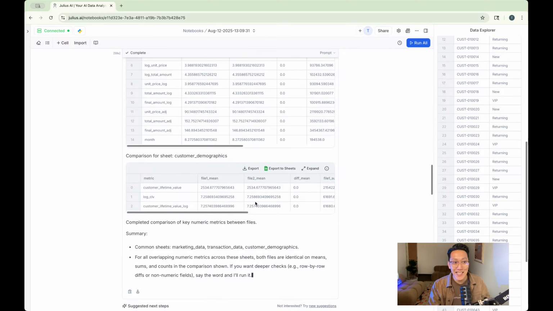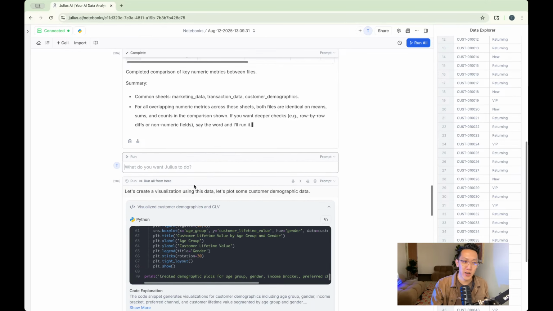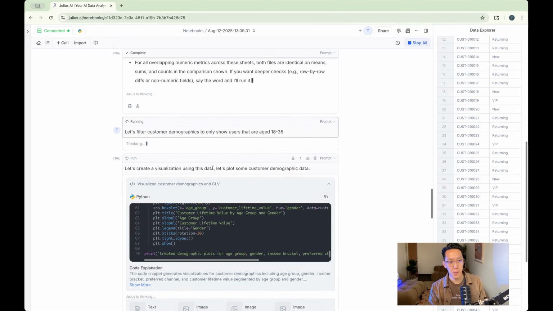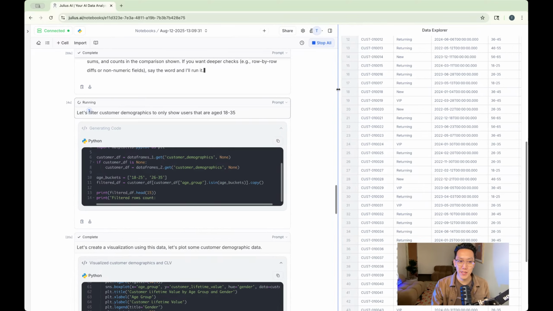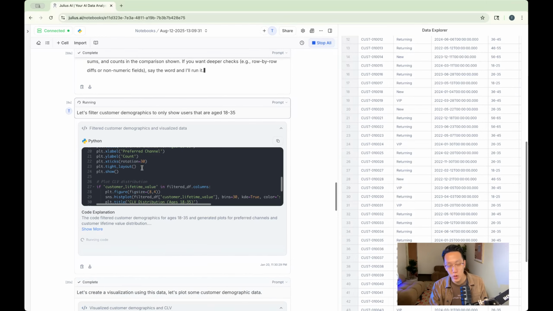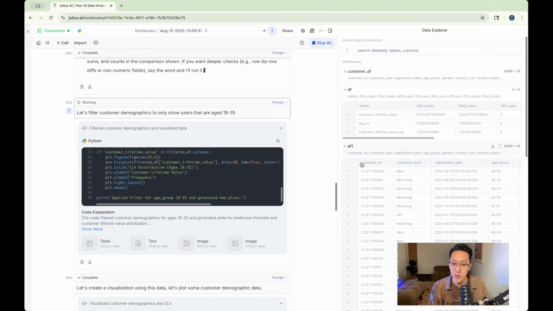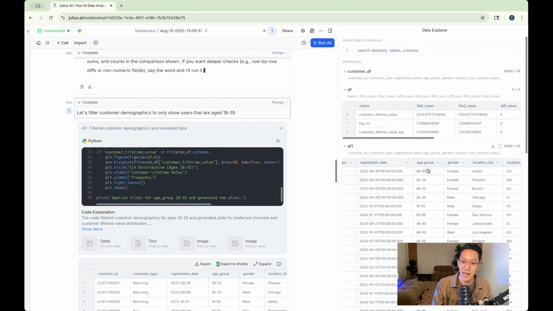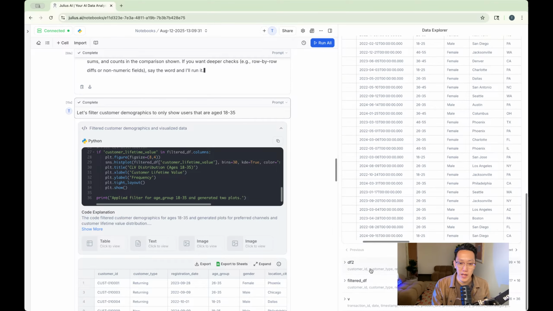Again, I mentioned that it's easy in notebooks. Let's say I could just add in a cell right here, and I'll say, let's filter customer demographics to only show users that are aged 18 through 35. I'm going to expand this over, and then what you'll see, both in the prompt or the code that Julius is generating, but also in the data explorer, you'll see Julius filtering out the different age groups too.